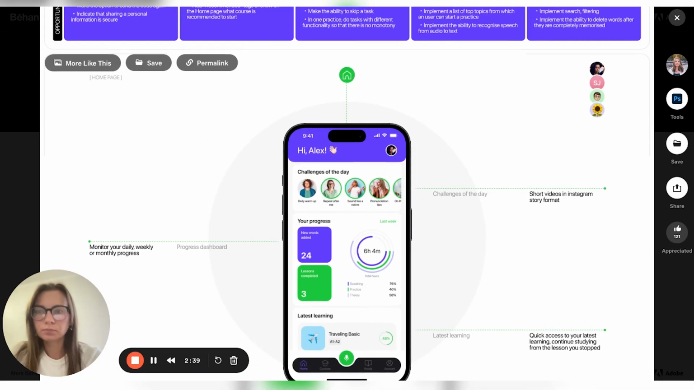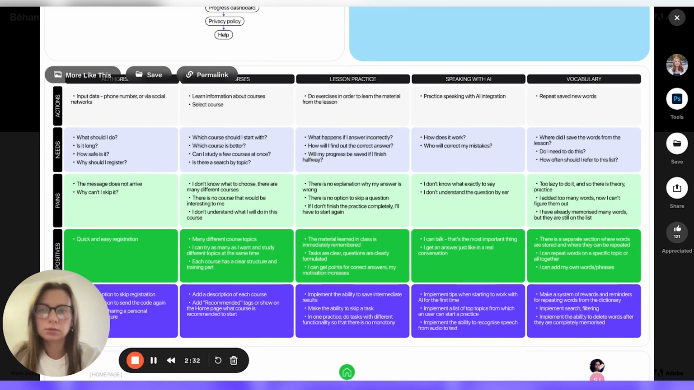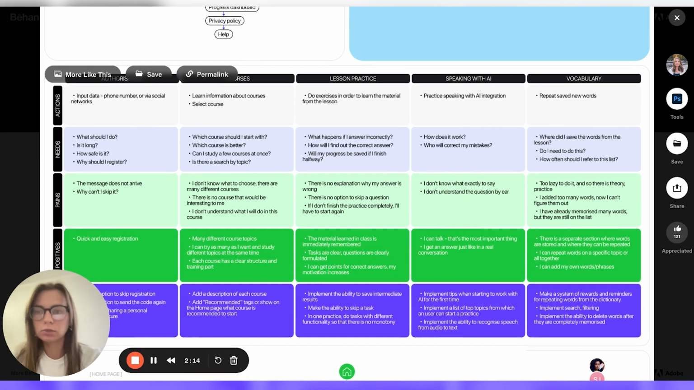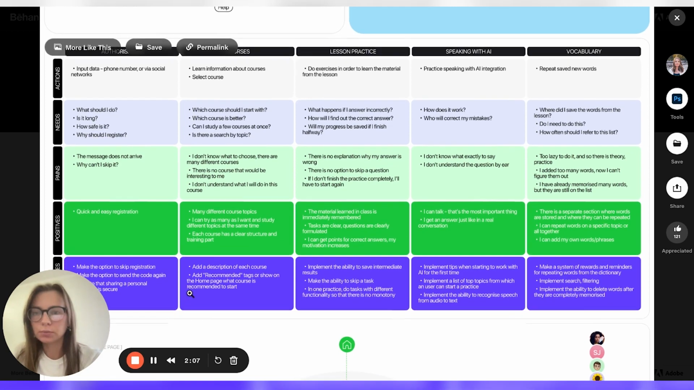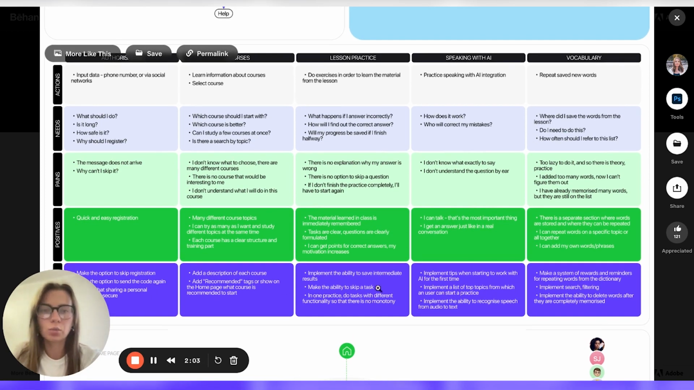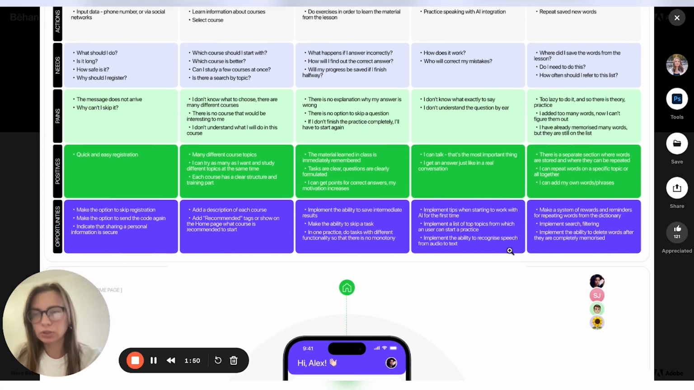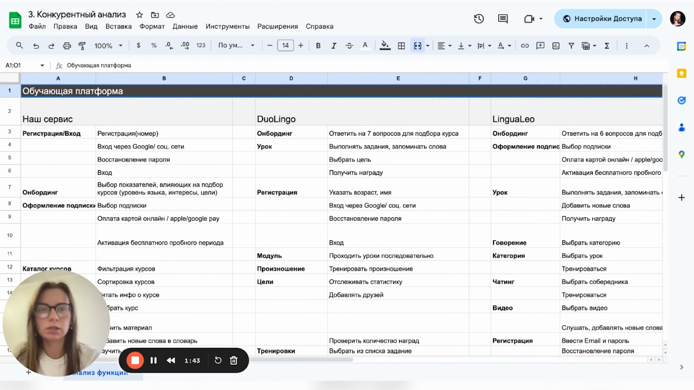So I also made the user flow and SGM, you can see here, and I chose a common scenario from authorization to studying lessons. We determined the positive and negative aspects of it, and of course offered some ideas for solving these problems. For example, the possibility to skip the registration, or maybe implement some tips when users start working with AI, and so on. I also analyzed functionality of different competitors and put everything here in a spreadsheet.